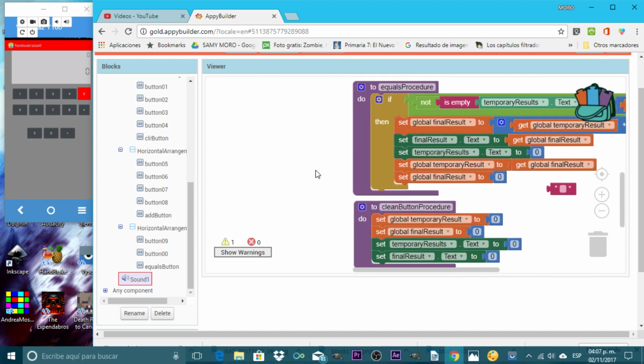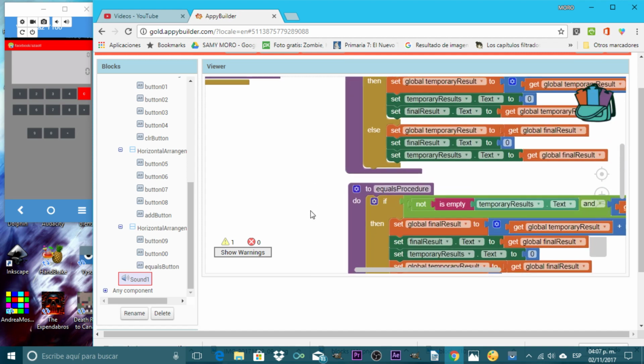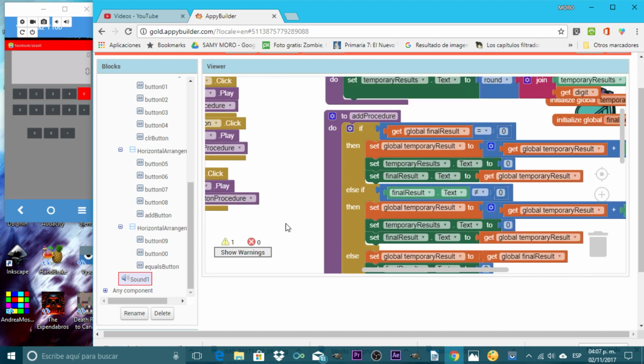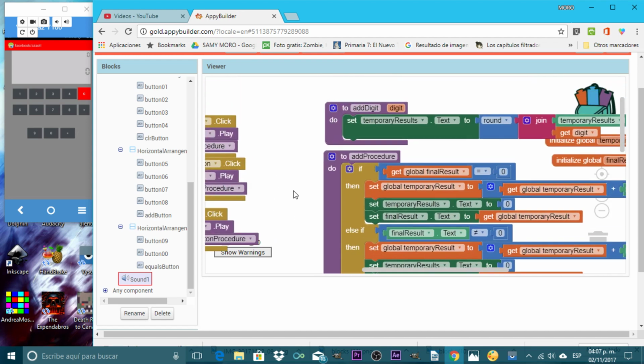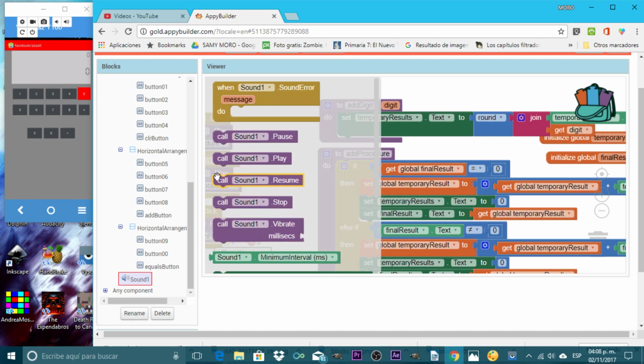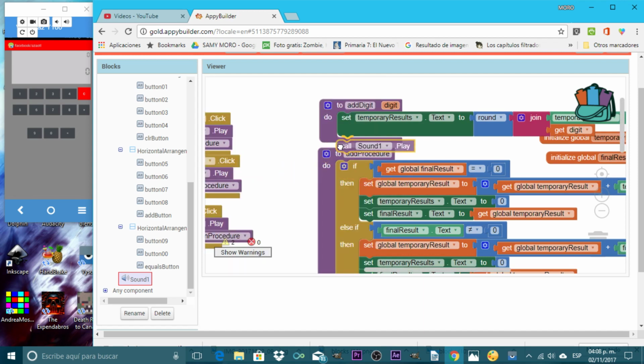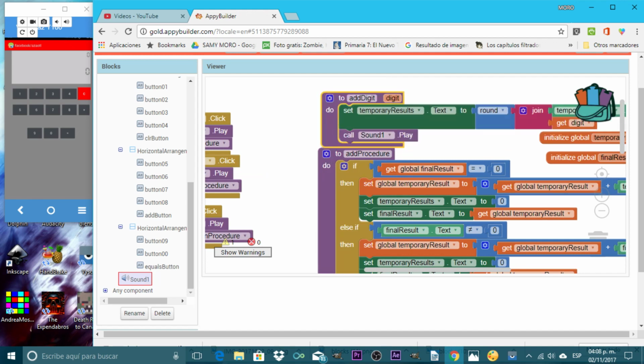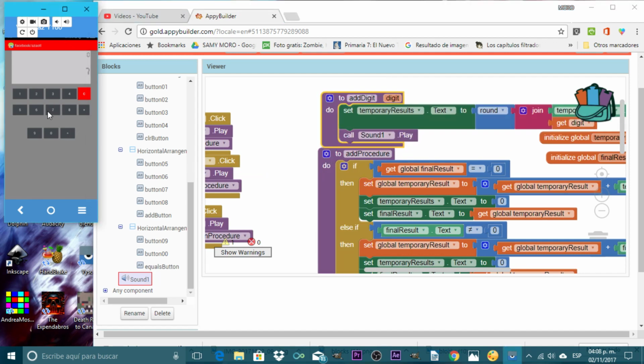I guess we are missing, when we add numbers, we want to play this thing also. Okay, so we have the add digit, and let's call this friend play, and we're going to play it in here. Then we just can check, and we have a click.